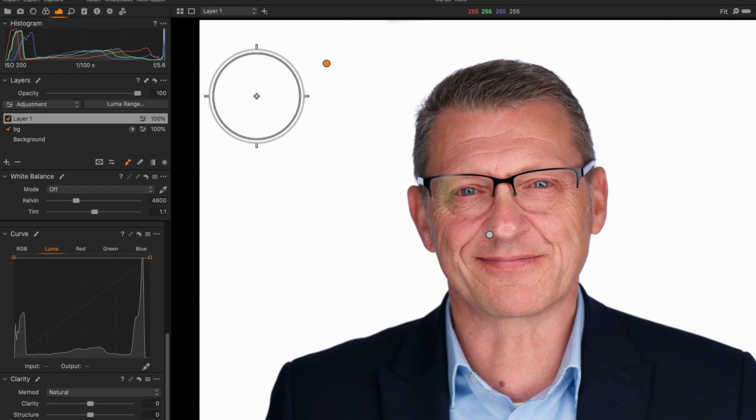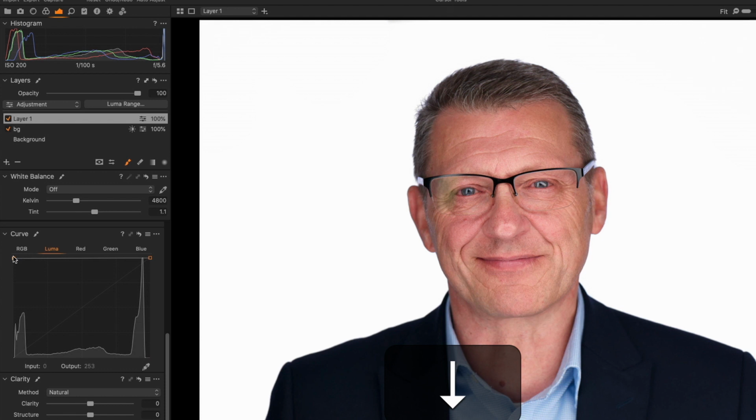Now, if in the previous step where you made your background white, it wasn't pure white, if it was 253 or 254, that's fine. Just go to the curve and lower these points down to 254, 253, whatever it is that you set it to in the previous step, and then the corners will match just fine.